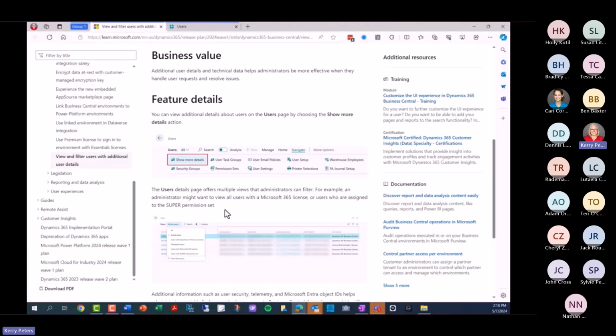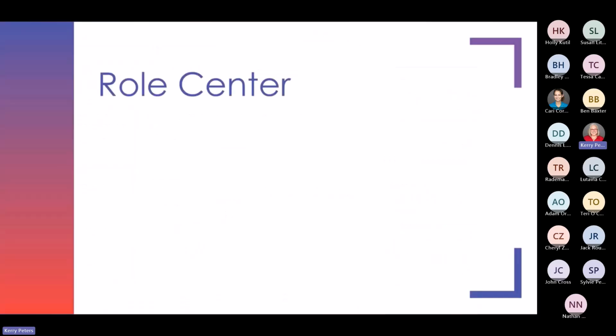And as our documentation shows us, we should be able to see a few additional pieces of information as far as who may have an Essential or Premium license, who has a Microsoft 365 license, and who has a super permission set. All this is very valuable information for any administrator, and I eagerly anticipate seeing this added to the feature set of the product.